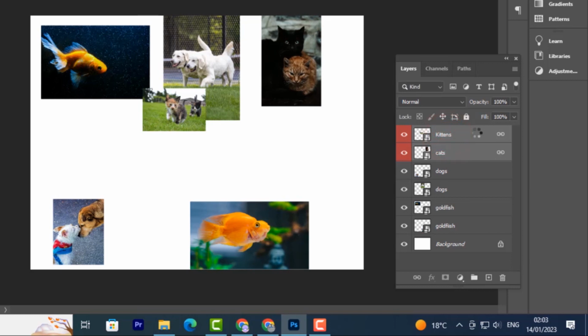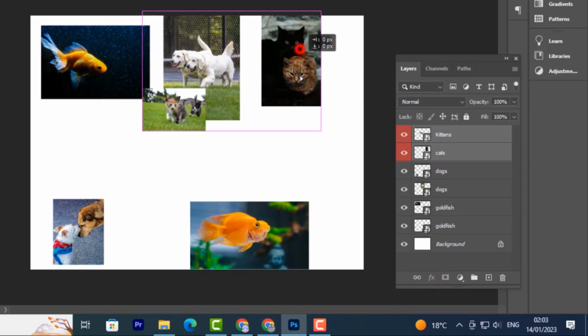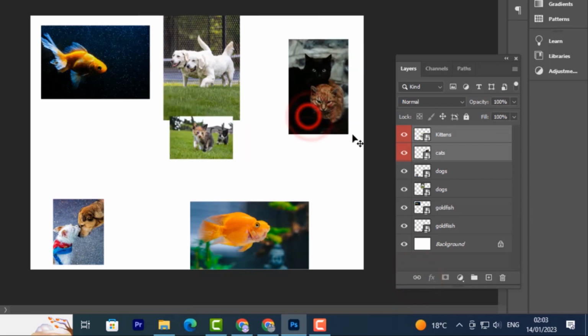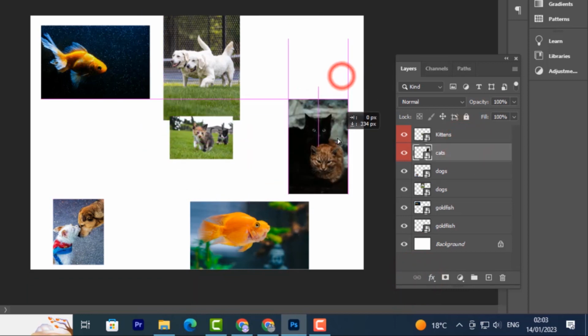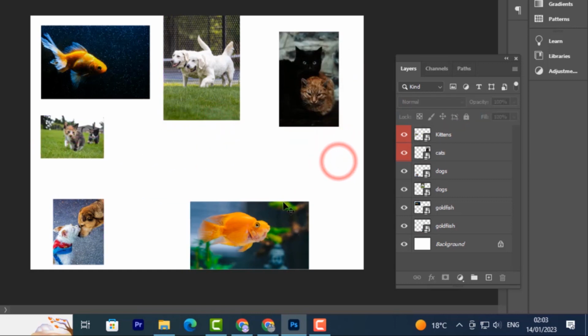If you want to unlink them, it's very easy. First select the first one, hold down the Shift key, select the other one, then click on this icon, and now they're individual layers. The next thing we're going to look at is how to duplicate a layer.